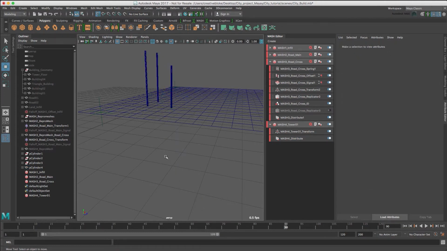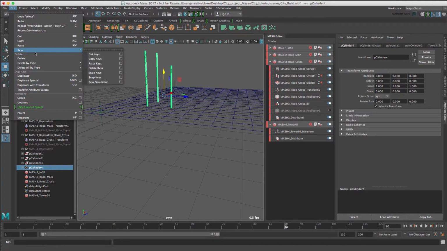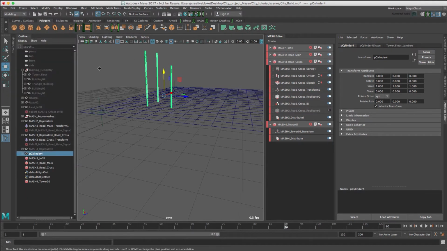There we go. Just need to delete the history of this object because we have these P cylinder 3, 2, and 1 objects here, and that can sometimes get in the way. So edit, delete by type, history, and they're gone, so there'll be no issues. And we're just going to rename this object tower 01 antenna.